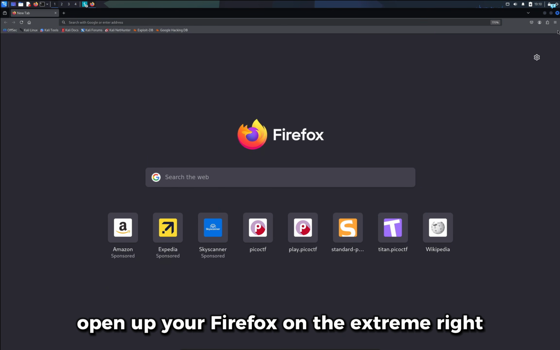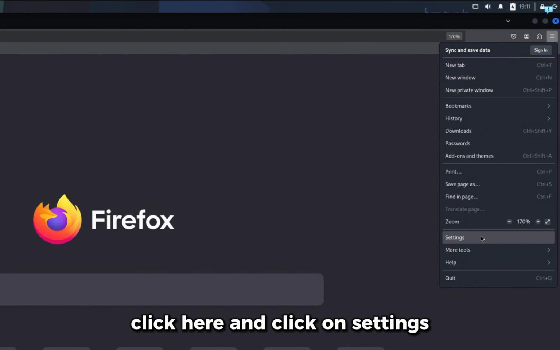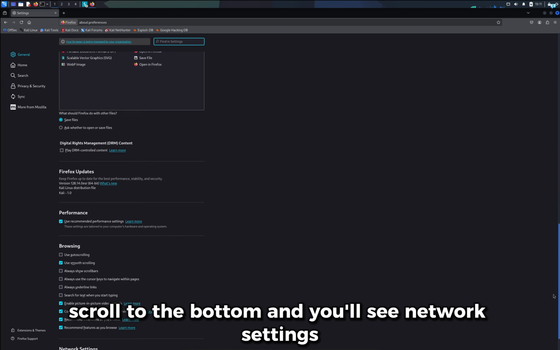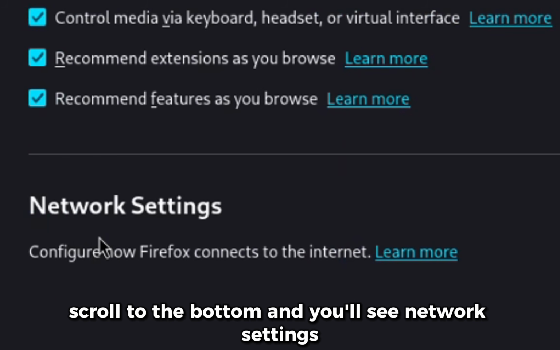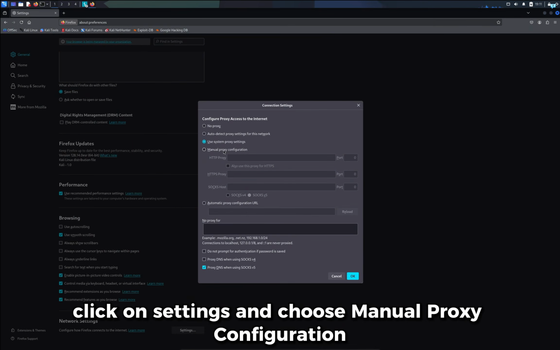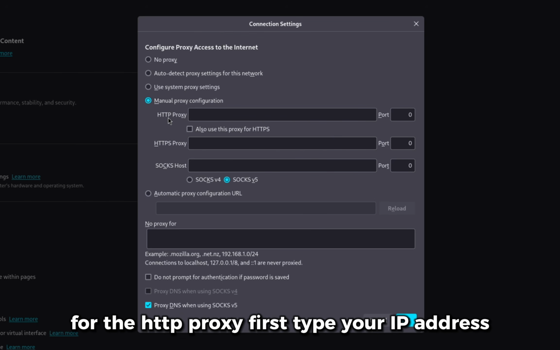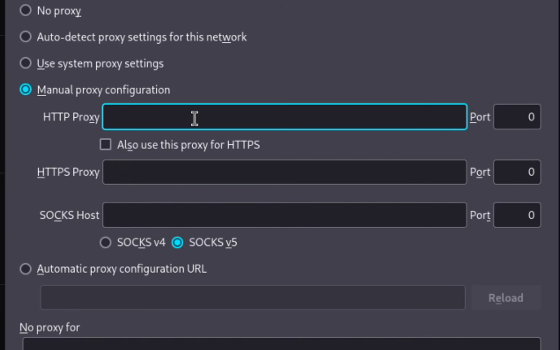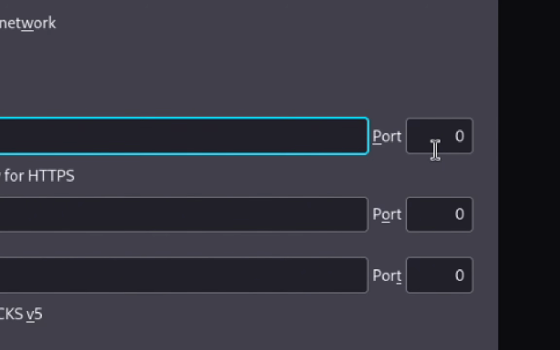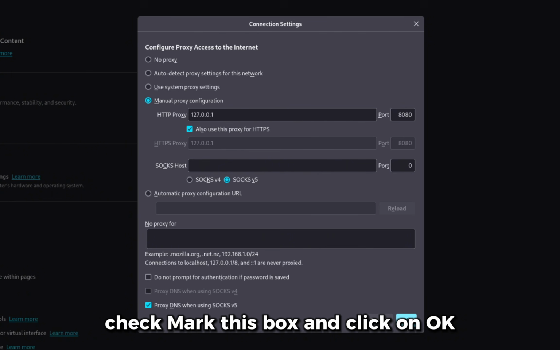On the extreme right, click here and click on Settings. In this page, scroll to the bottom and you'll see Network Settings. Click on Settings and choose Manual Proxy Configuration. For the HTTP proxy, first type your IP address, which we saw was 127.0.0.1 and the port is 8080. Checkmark this box and click on OK.